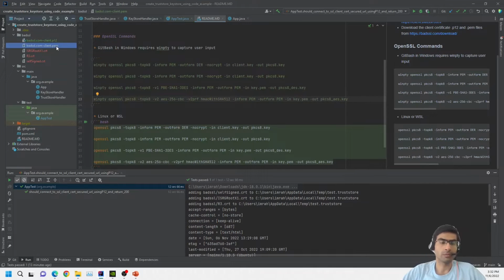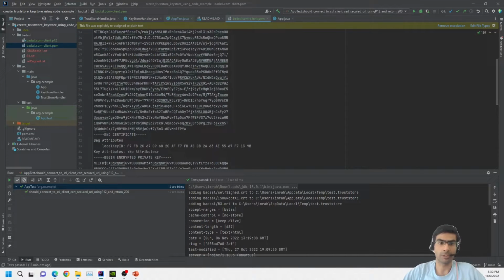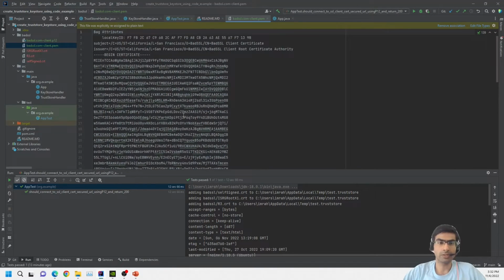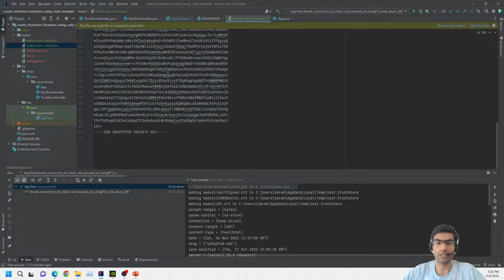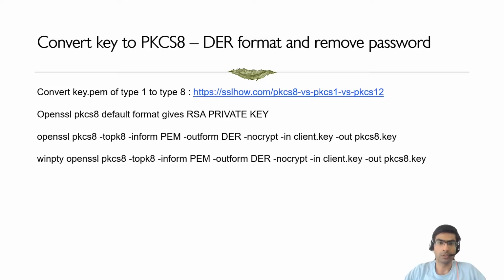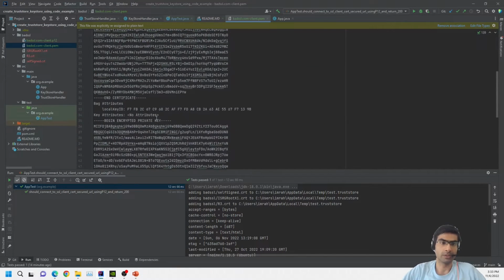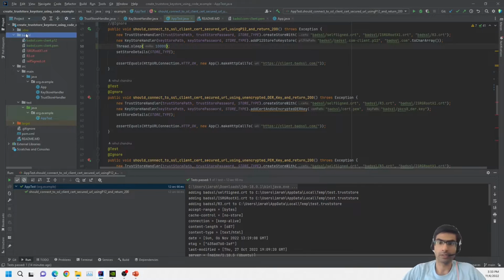You remember this PEM file that we downloaded. The first half is begin certificate and then it's begin encrypted private key. So let's extract the certificate and key from here to create a scenario where you got the two files separately. We will work on the first option, DER with unencrypted key. Let's take the cert from begin certificate to end certificate and we will call it cert.pem.